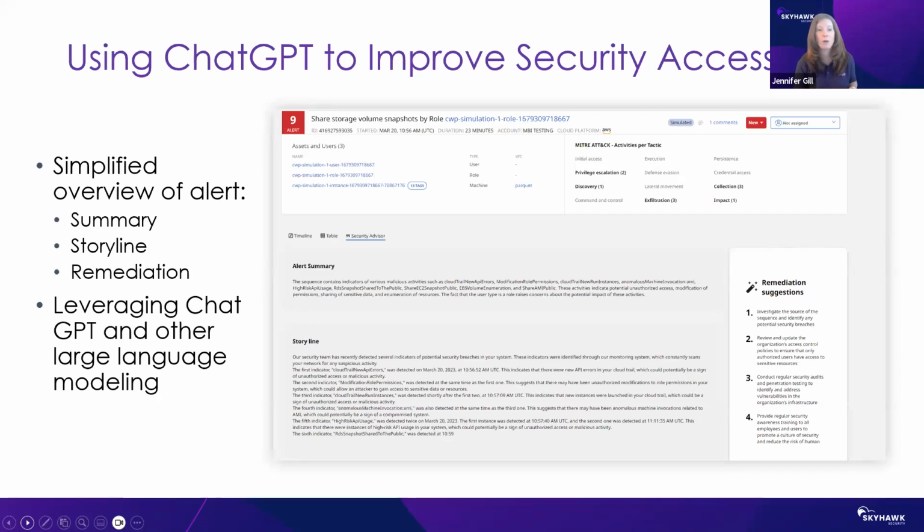So I think you see how we're using ChatGPT to more accurately present incidences to you before they become breaches. But there's another way we're using ChatGPT, and that's to improve the accessibility of security information. So you can see here we have an alert, and you get a summary of the alert. So what's happening here? You get a full explanation of the storyline and some remediation suggestions.